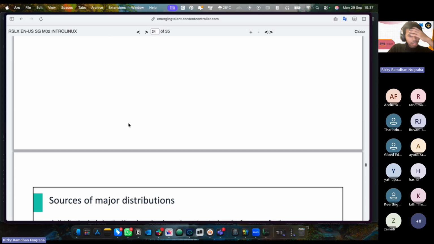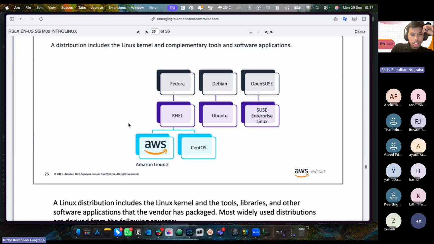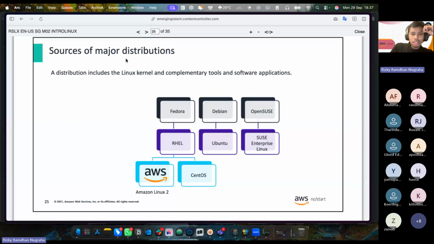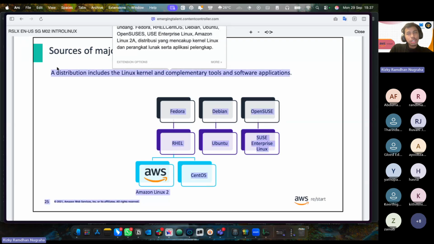Linux distribution. A distribution is a type of Linux. A distribution includes the Linux kernel and complementary tools and software applications. Different Linux distros have different kernels and different software and daemons in them, so it depends on the purpose of the distro.